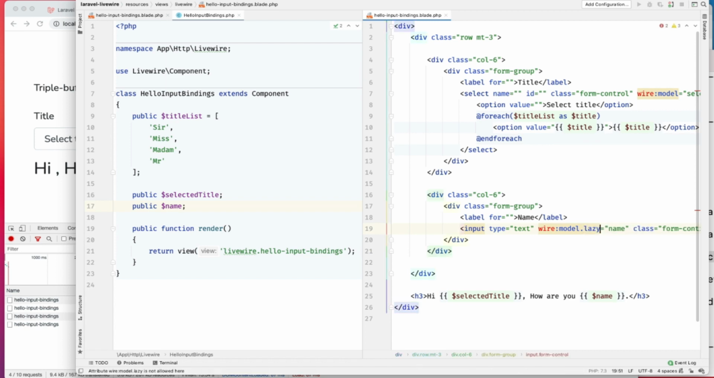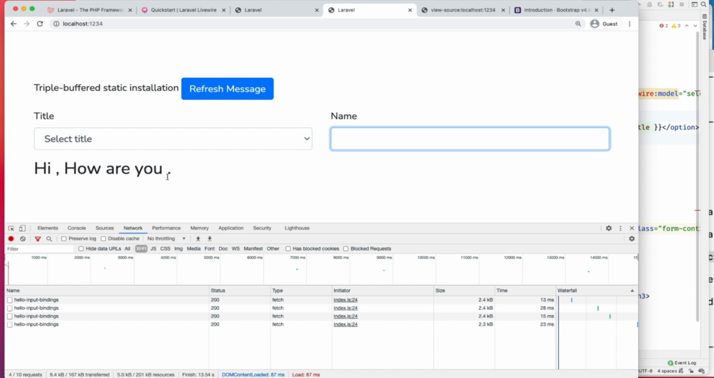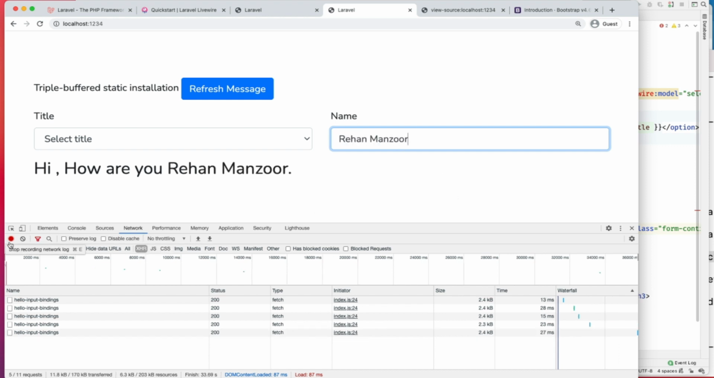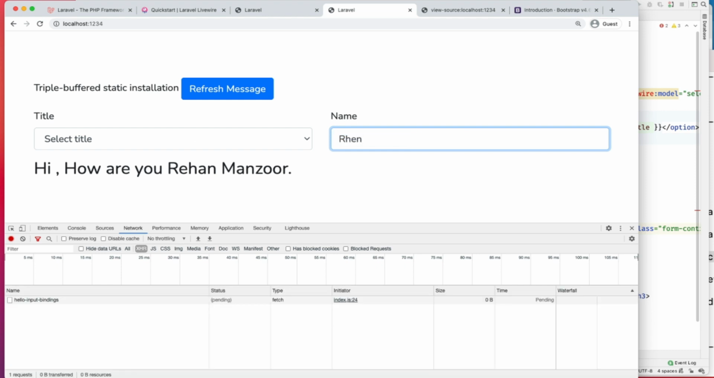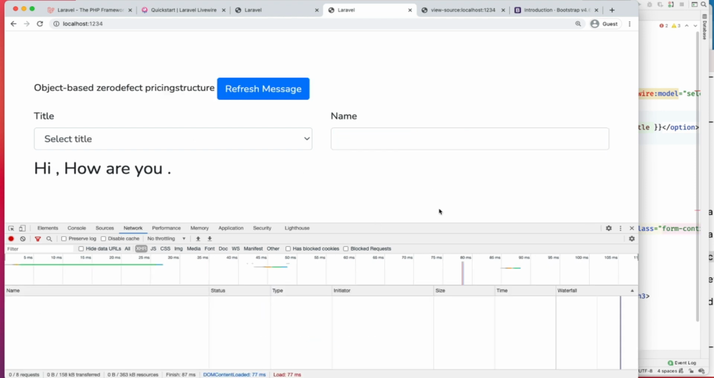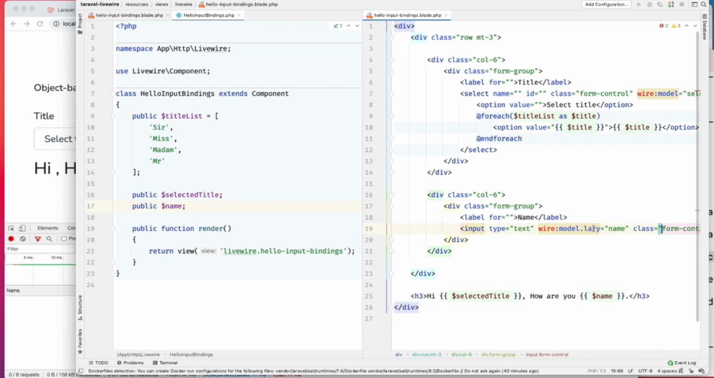Then that is lazy. Lazy works in a way that once you move your cursor or your pointer from this text box, only then it sends the Ajax call and gets the response. Let's go ahead and check that. Okay, cool. So it only works once you have typed everything. So now you understand the lazy, debounce, and wire model.